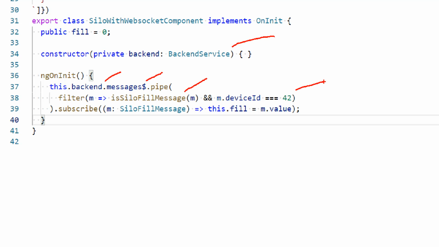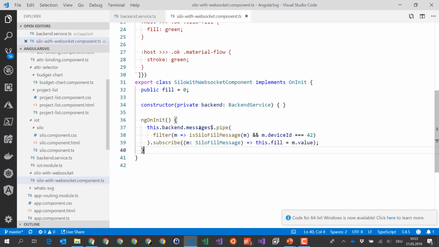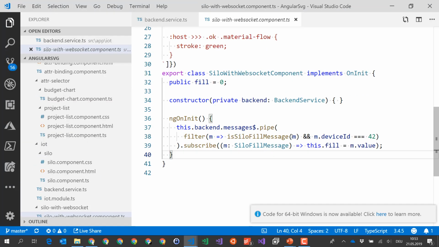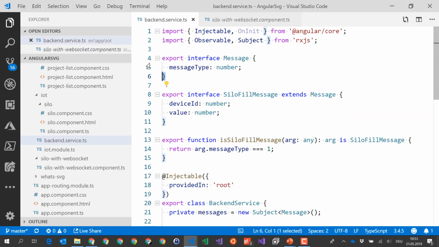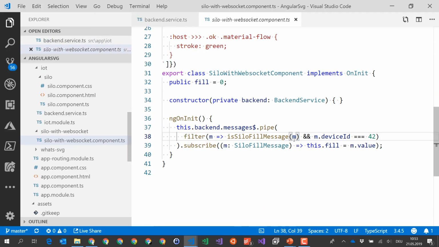So in this case, we are filtering on the device ID, and we are using the TypeScript type guard here. And the beauty of this programming model, I will show you that here, is that it is fully type safe. Because of the M here, it's just a generic message. Can you remember what the message was? Just this one. It only contains a message type, nothing else. So it's just a message.